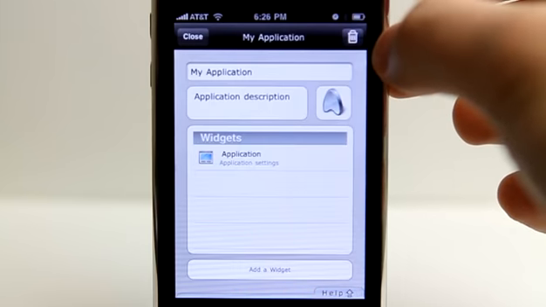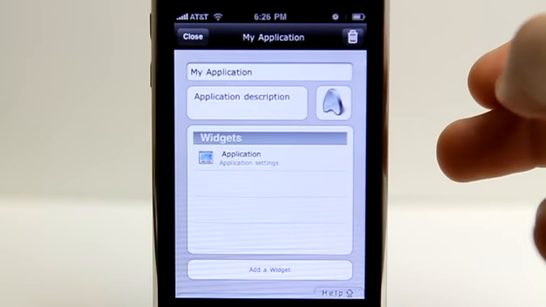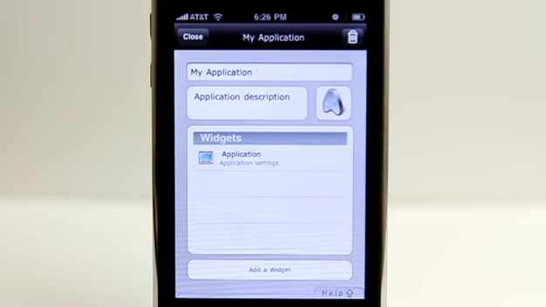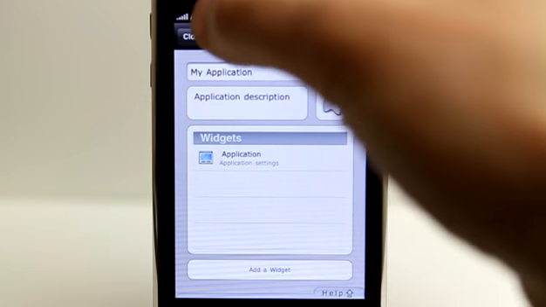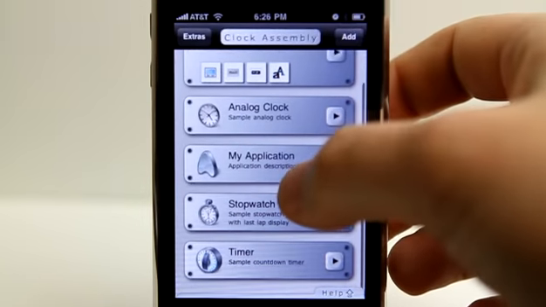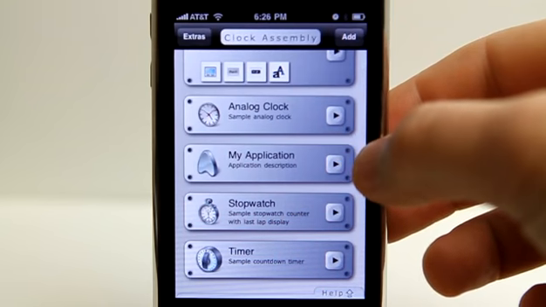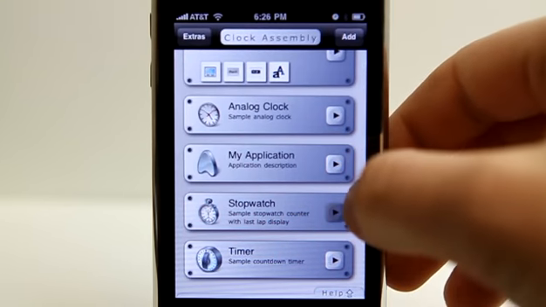So all you simply do is click Add. And you can see here you give it a title, a description, and you start to add widgets to create your own custom application. And then it adds it right to the list right here. So you can see that there are some other sample apps.